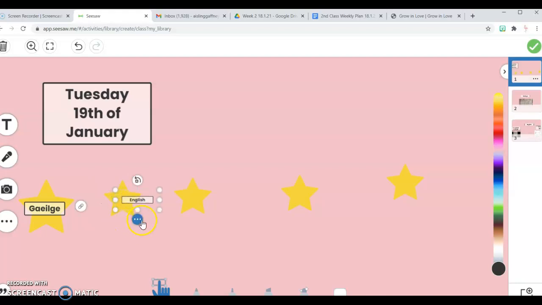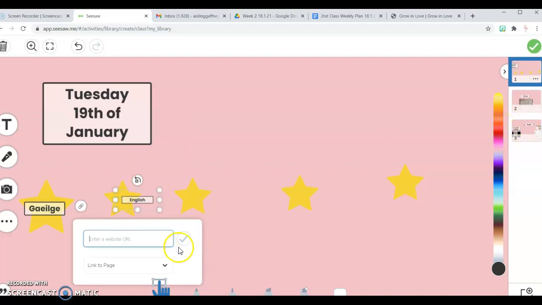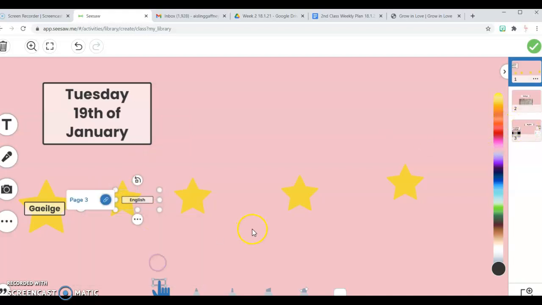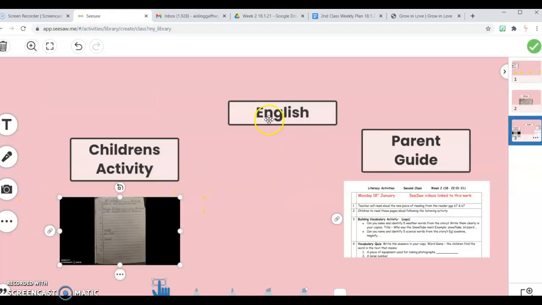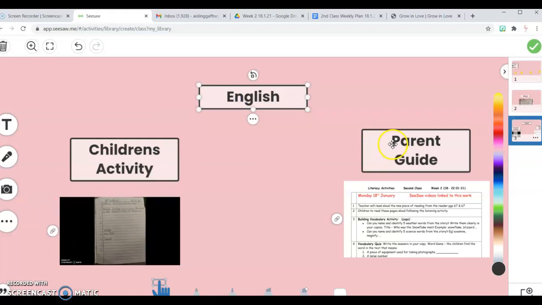Anyway, I'll figure it out. You get the idea. Then you're going to link this to page 3. So link to page 3. And so then when they click on the link, they're brought into this page here. And then you can jazz that up a bit as well if you want to.